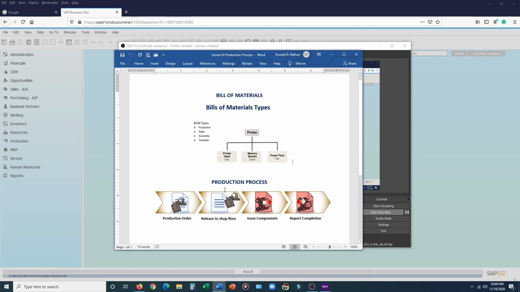The production process and the bill of materials. First, let us start with the bill of materials. A bill of materials is a complete, formally structured list of the components that make up a product or assembly. The list comprises the material number of each component together with the quantity and unit of measure.